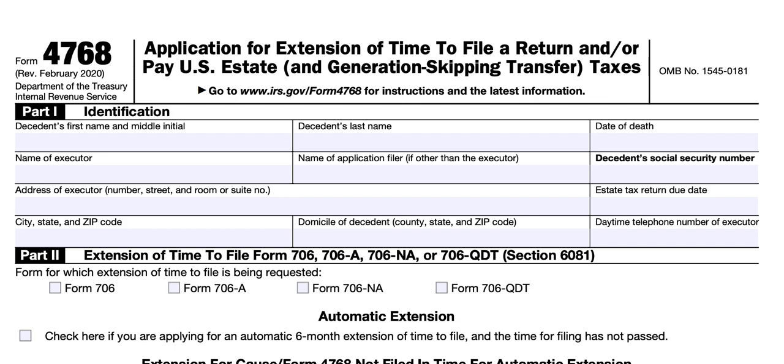An additional extension is available only if you are an executor who is out of the country. An extension of time to pay estate tax applied for after the estate tax due date will generally not be considered by the IRS.